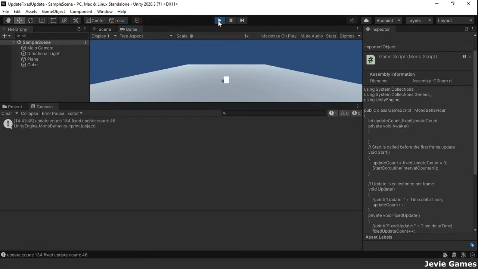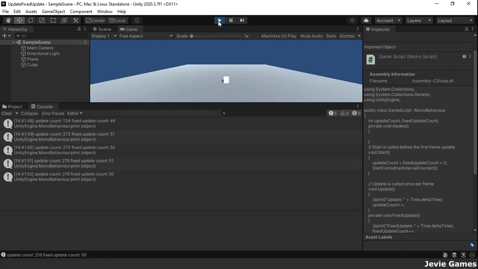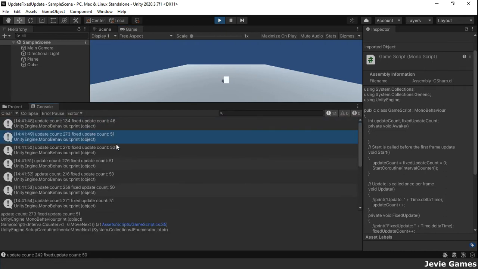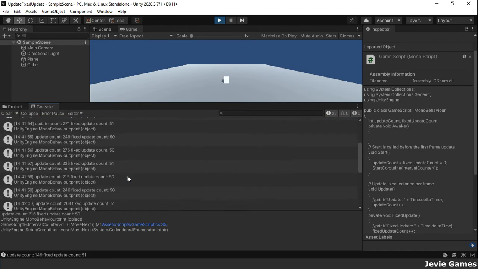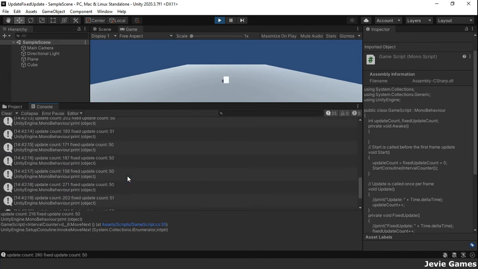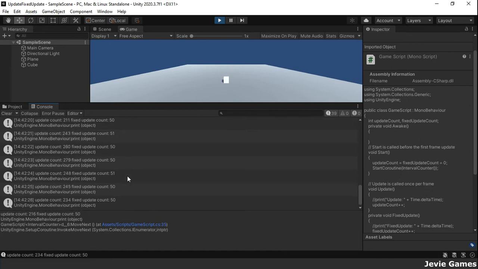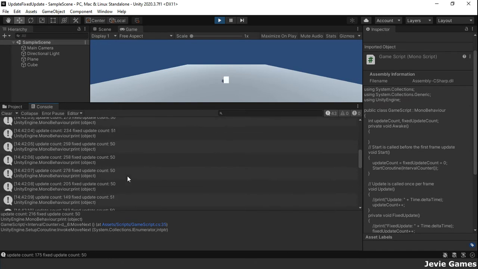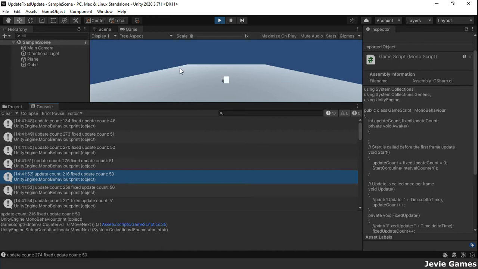Truly, this output is confirming that fixed update function is called 50 times per second, whereas update function is called a different number of times each second, about an average of 4 times the frequency of the fixed update function on this device. By default in Unity, the fixed frame rate is 50 frames per second. That is, for every 0.02 seconds, a fixed update runs.